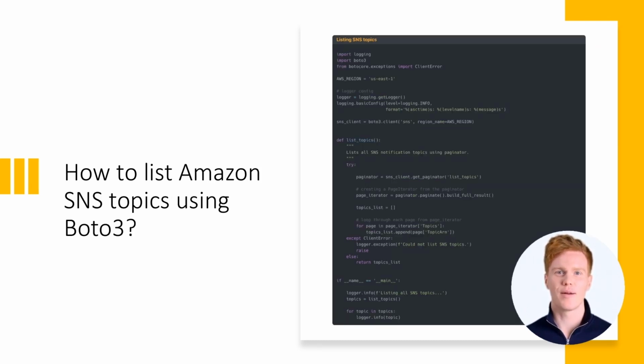To get the list of Amazon SNS topics, you need to use the list topics method of the Boto3 SNS client. Some AWS requests, like the list topics method, for example, return incomplete output, requiring subsequent requests to get the complete result from the API calls. The process of sending subsequent requests to continue where a previous request left off is called pagination.